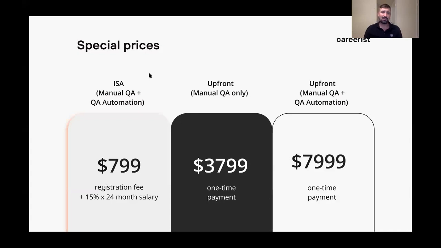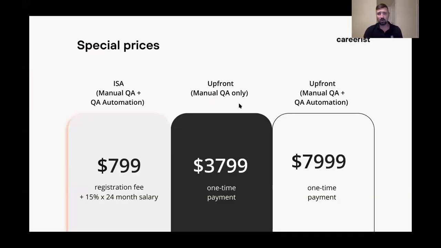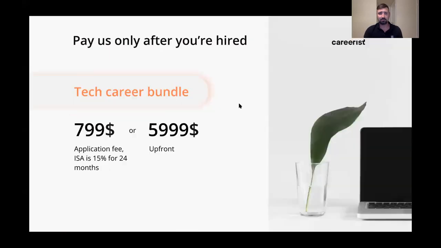In case you want to get both manual QA and automation and you don't want to pay a percentage out of your salary, you can choose the upfront payment of $7,999, after which you don't need to pay anything else. Okay, guys? Cool. All right. Now, very simple. You have the upfront or you have the income share agreement, and that's it.